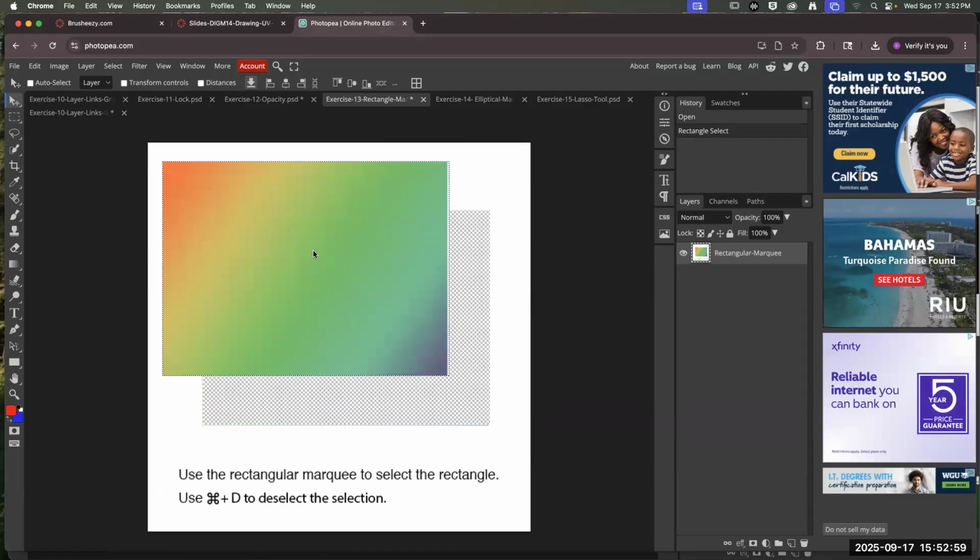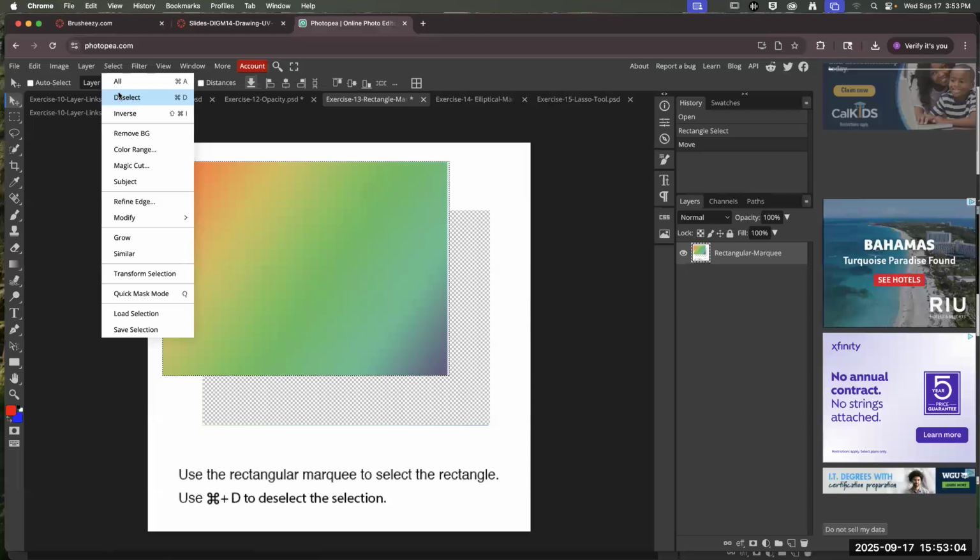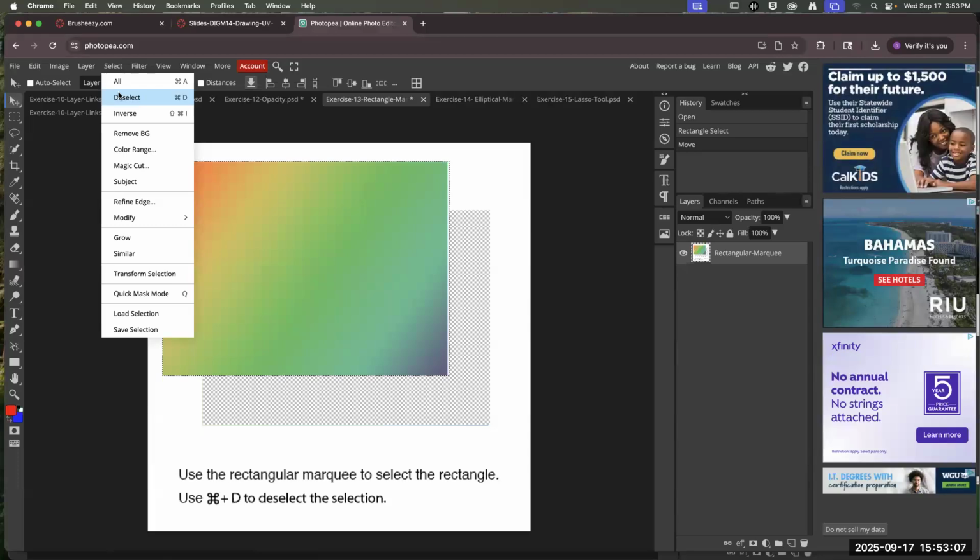If I want to stop moving this, I can deselect this by going to Select, Deselect, or Command D or Control D on your keyboard.